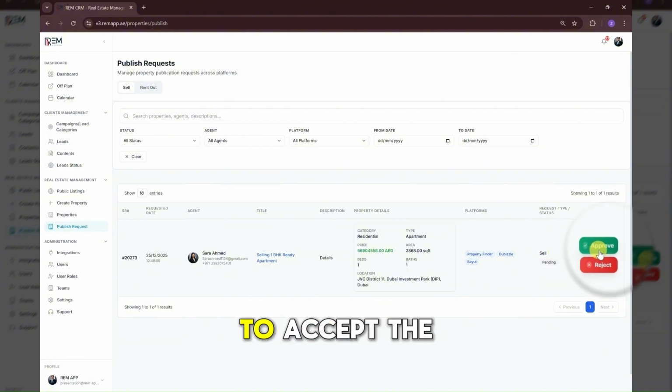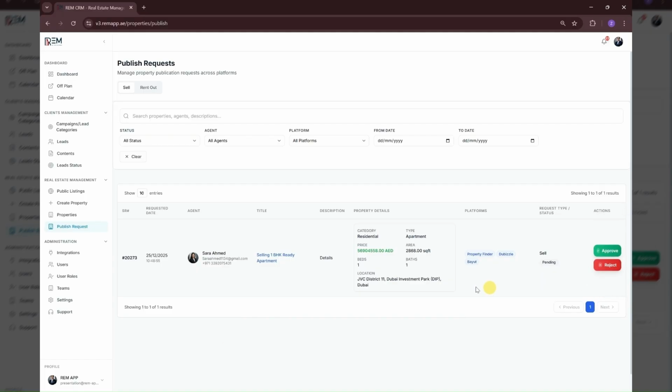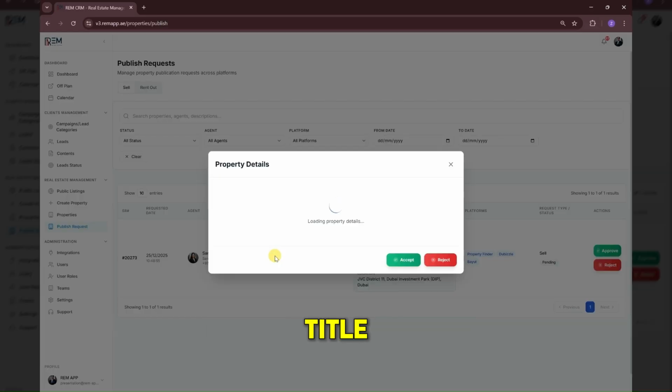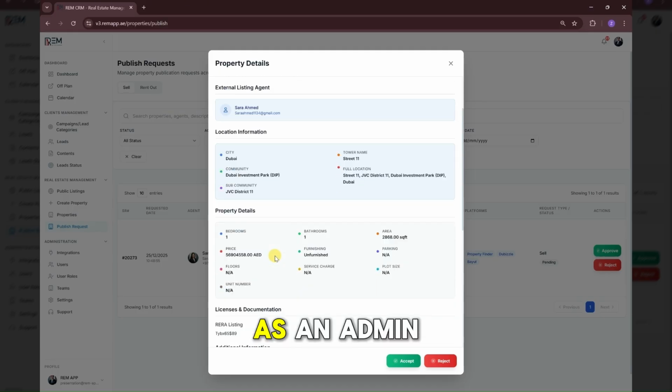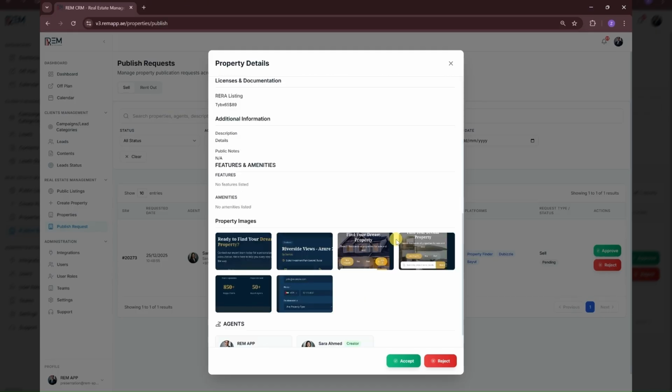Click on accept to accept the property or click on reject to reject the property or click on property title. Inside here you can see all the details of the property. As an admin you can view the details.